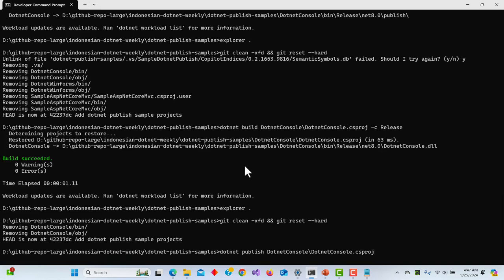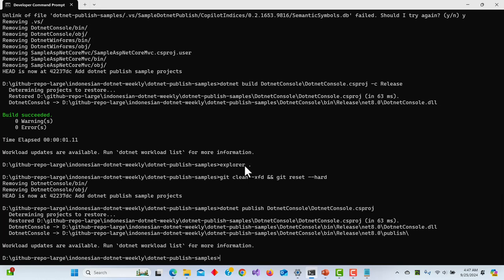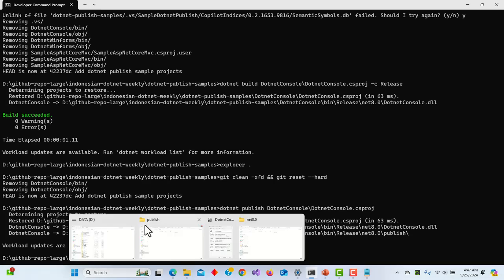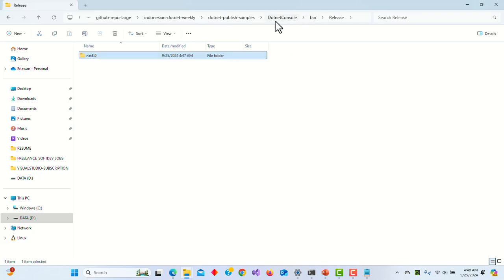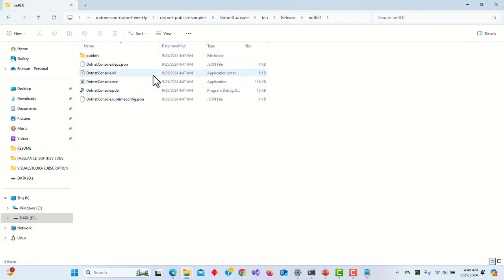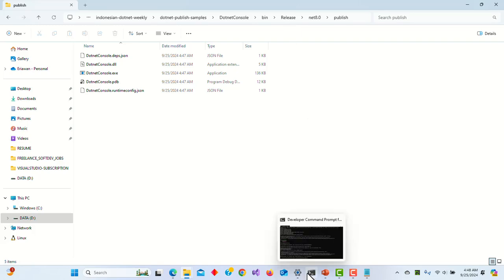Execute this. Everything seems okay. It should build well. Let's look at the content of that release. So we have here the same. What about the publish? Okay, the publish is still the same, and it doesn't have the NuGet package. So is it okay for this? Maybe yes, maybe no.